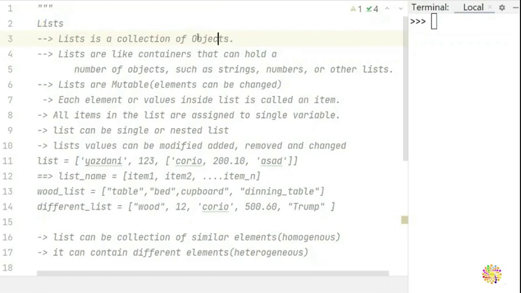And at the moment, think of an object as just a thing. Like we can see here, we put a table, and bed is an object, cupboard is an object, so everything is an object. I forgot the double quotation here.